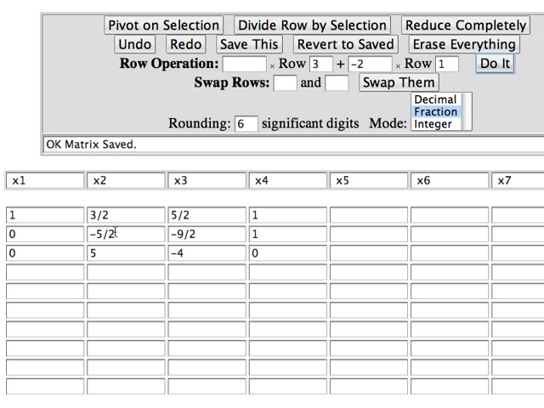We move on to the second column, and I want a 1 in this spot. So I'll multiply row 2 times minus 2 fifths. Minus 2 fifths times row 2. Let's clear out this junk. And then do it. And I now have my 1 in column 2 where it needs to be.